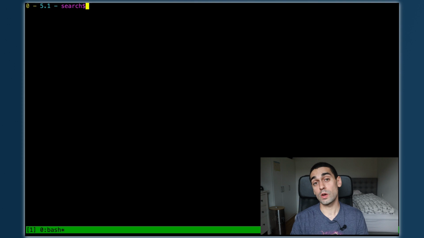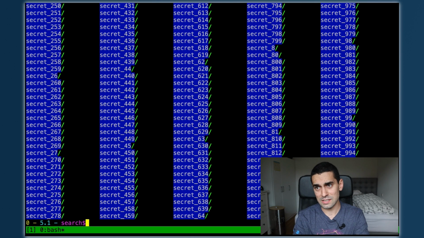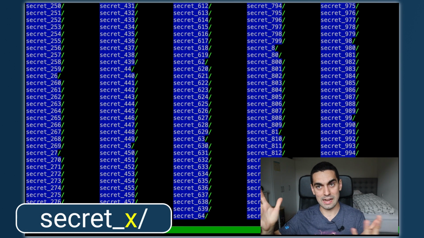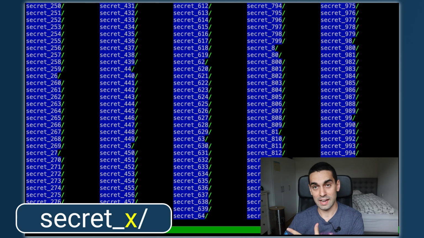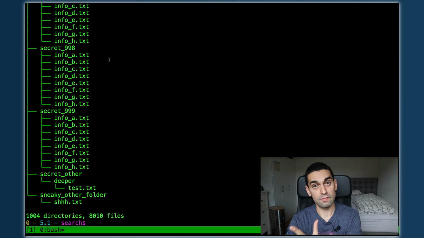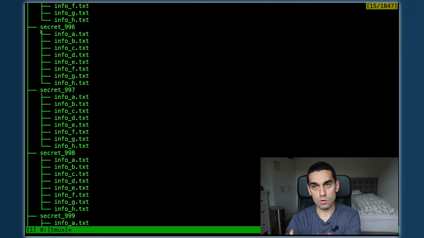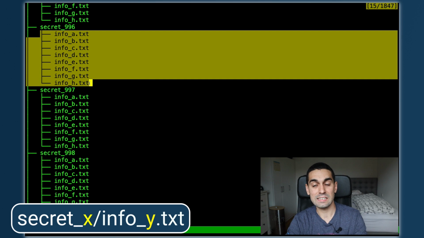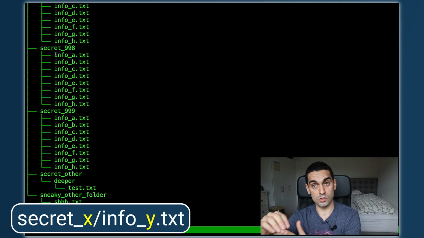So in order to showcase these two commands, I have created a little playground folder that contains about 1,000 other folders underneath it called secret underscore and a number from 0 to 999. And if I quickly run the tree command, you can see the file tree printed out graphically. You can see that each folder, secret underscore whatever, has 8 files within it. info underscore A through to H.txt.